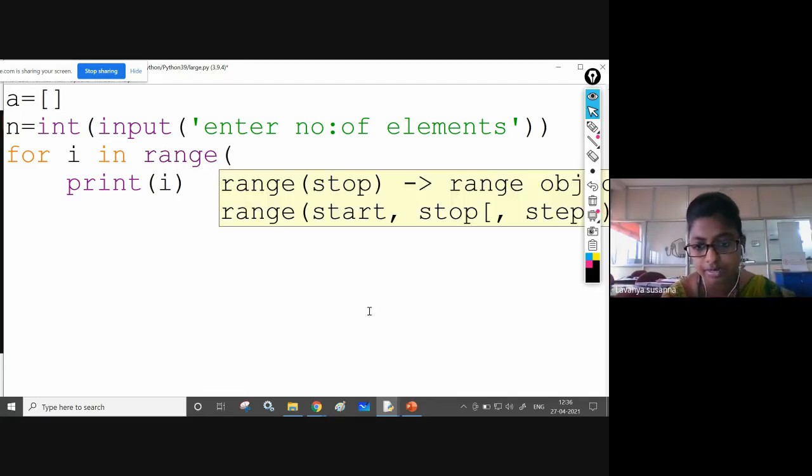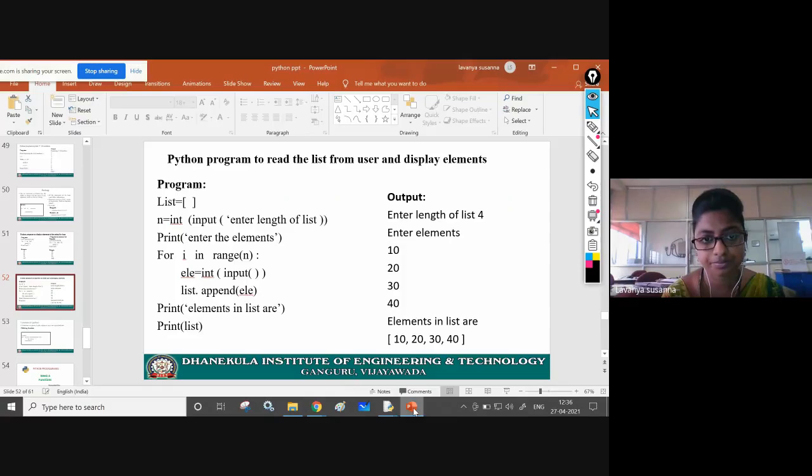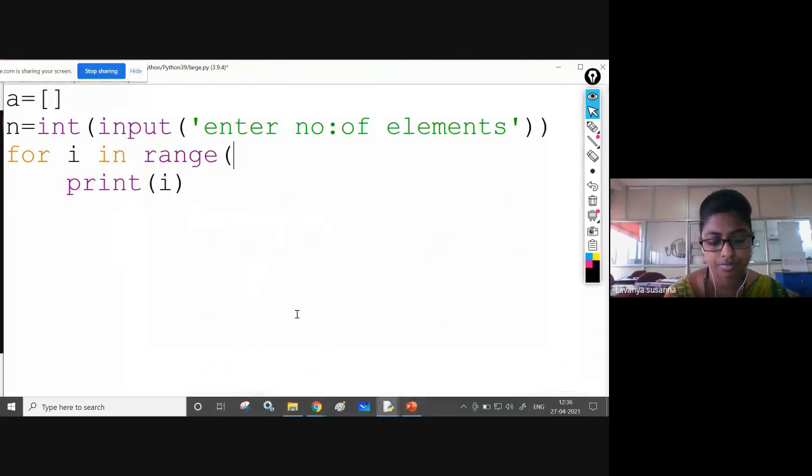Range of n. For example, if you are giving the size of the list elements as 3, the index starts from 0, 1, 2. That's why here I have given range of n. It starts from 0, 1, 2, 3, so on up to n minus 1.